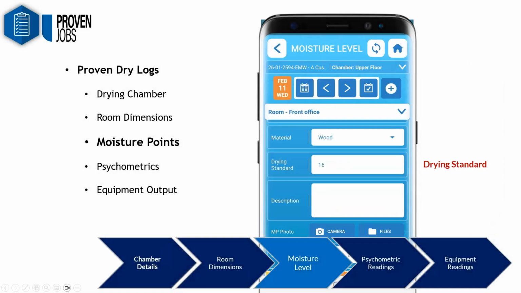When my chosen material type is selected based off of what has been placed in company settings, it will automatically pull in the drying standard that has been placed inside the system based off of the material that is selected. The user does have the ability to override the drying standard based off of a dry standard inside the home, and the system will continuously calculate that as they are drying down the material.